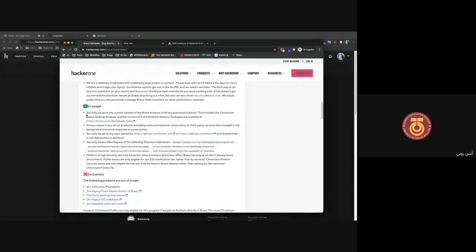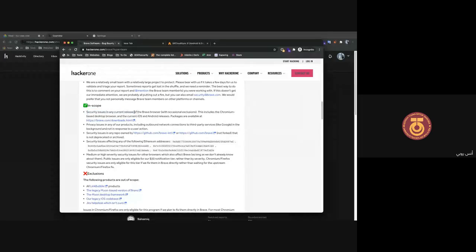So this is the in-scope security issues, any current release. So they tell you that they are interested in vulnerabilities in Brave browser, which excludes Chromium-based vulnerabilities. So if you are familiar with how browsers work, most browsers are either Mozilla-based or Chromium-based. So Tor, for example, is Mozilla-based, one of the most famous Mozilla-based other than Firefox. And most other browsers are actually Chromium-based. So the latest version of Edge is a Chromium-based browser.